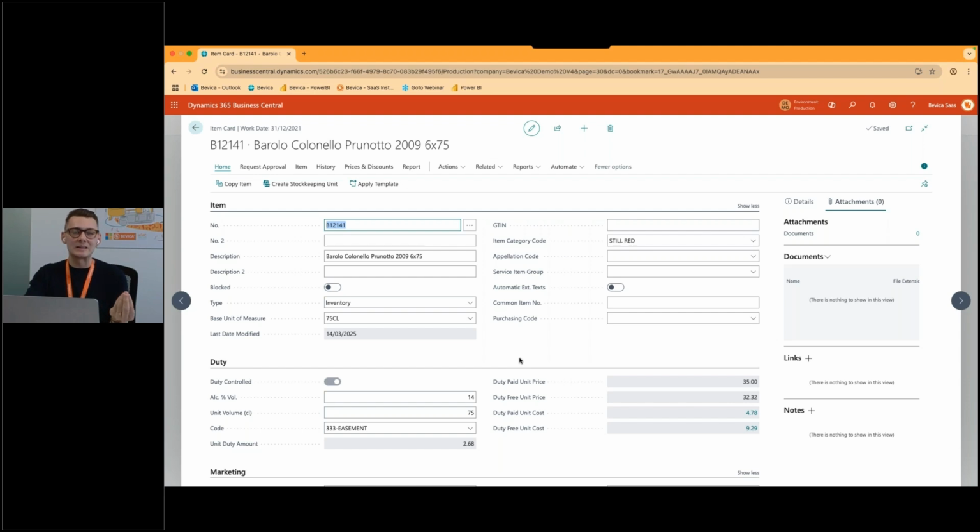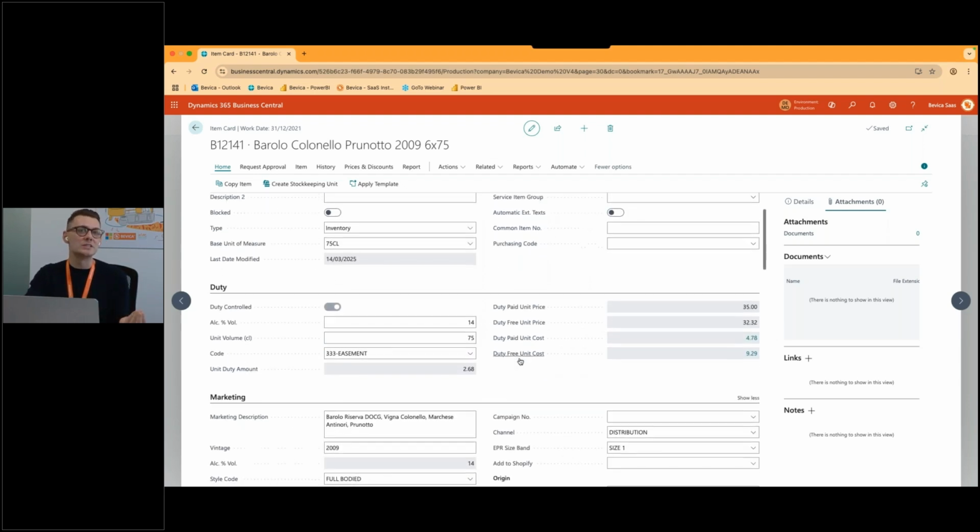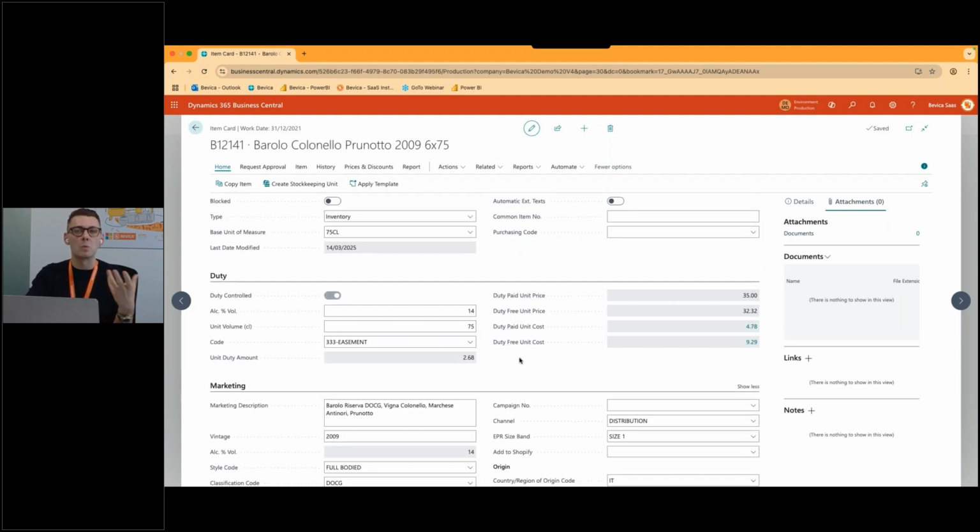Now, typically speaking, with alcohol, there is a duty component that is associated with that product. And so for us in Bevica, we have the option to really drill down into that duty calculation. You can see here on my example of this Barolo, I have that this item is duty controlled. I have the alcohol percentage, the unit volume, and I also have a duty code.